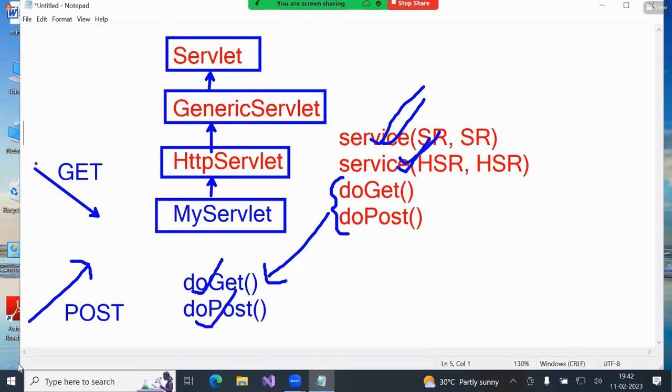But if a get type request is one task and a post type request is another task, in that situation you can use both. Two different tasks: get type one task, post type another task. Then override two methods. For both the same task, override the service method. Like that you have to select.